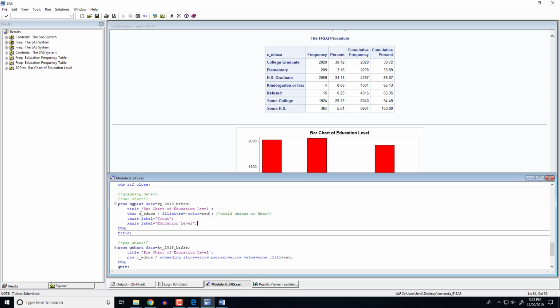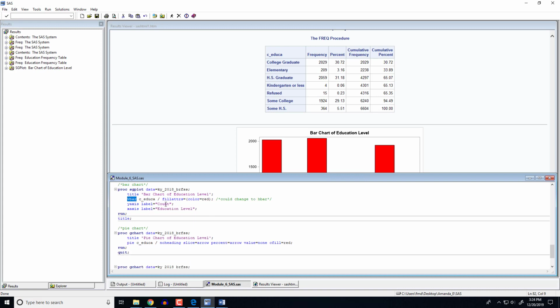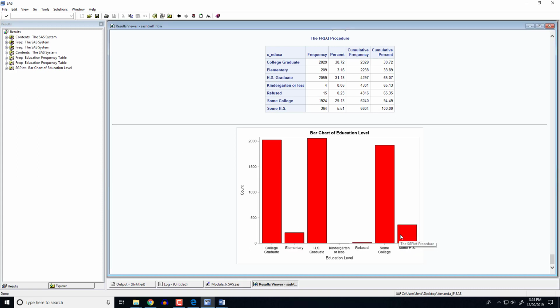And again, this is because what we're doing here in the code is calling our Kentucky data set. I've given it a title of bar chart of education level. I'm going to use the variable C underscore, in other words, that character version that's got those words instead of the numbers. We're going to make it red. You could change that, or you could change this color to any other color you want. The other thing is this V bar right here stands for vertical bars. You could change that to H bar to make them horizontal. The y-axis I've got labeled as count, and the x-axis is education level. So notice that makes a nice bar chart.